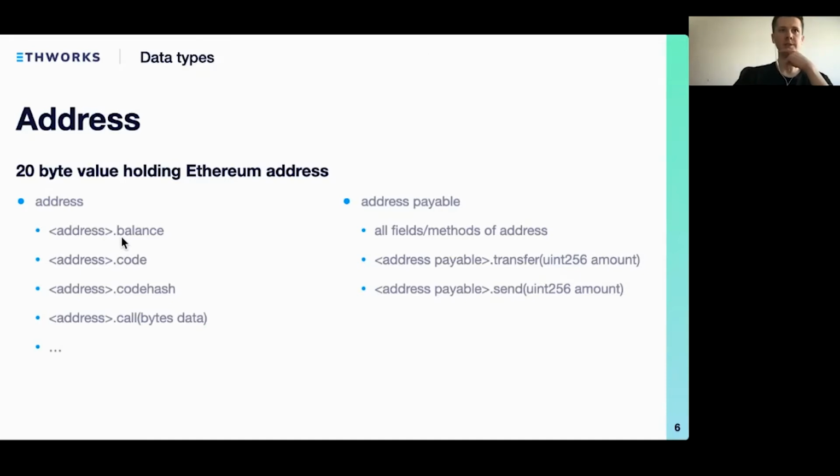Every address has a couple of fields. You have a balance, which lets you query the current balance of this address, of this account. You have code, which, if the address is the address of a smart contract, you can get its bytecode this way. You have a code hash, which, as the name says, is a hash of the code, and also a method to call some method on this address. There are many others.